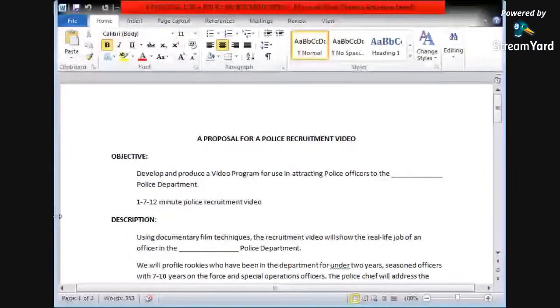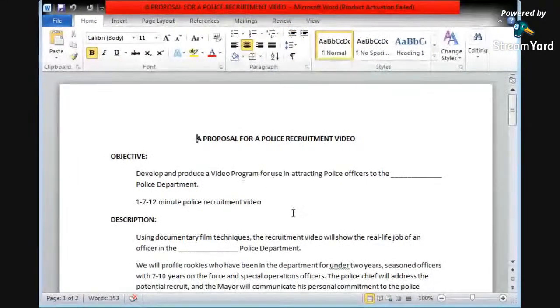Okay. Yeah, so this is an example project proposal. This is just an example. Once again, it really depends on the type of the client that you have, or on the type of the project that you accepted, or on the way you would like to present your proposal to your client. Okay, so this is an example of a project proposal, let's say for a police recruitment video. Okay, so the objective is indicated here.